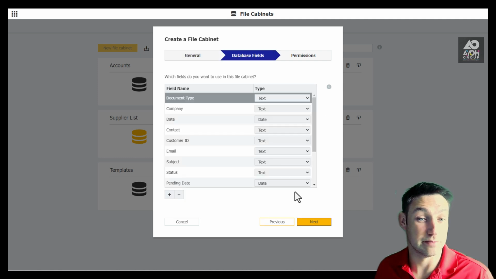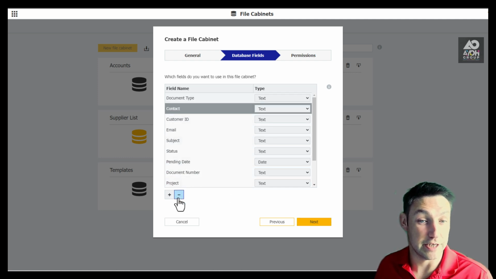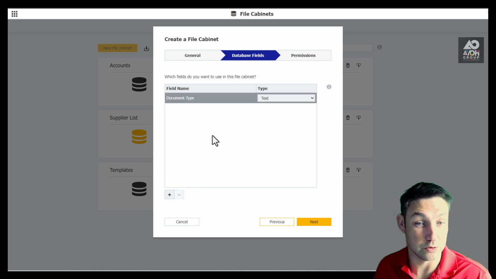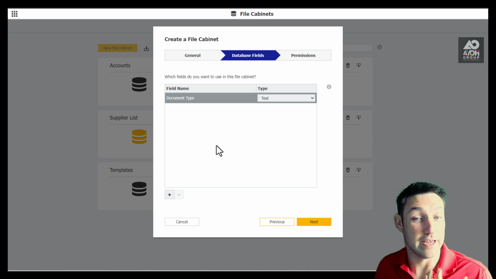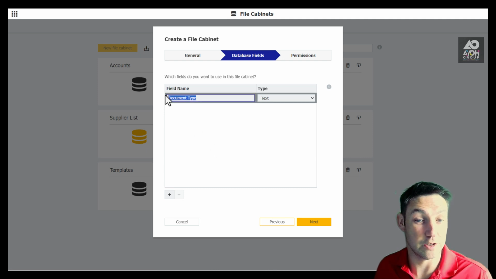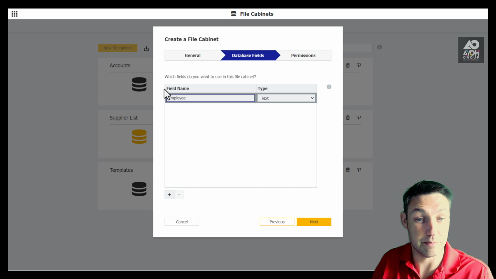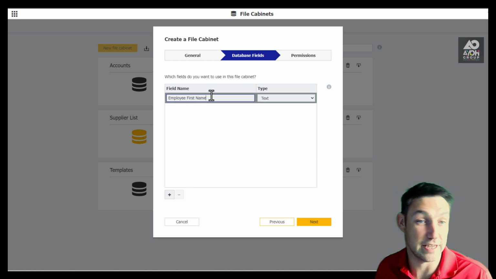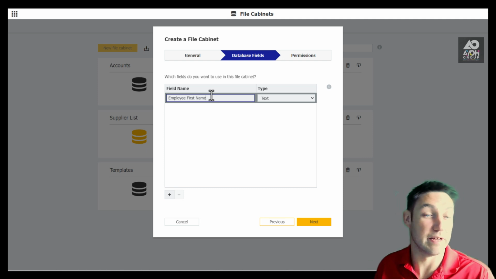From here we click Next, and this presents us with the database fields. I really don't like setting up the filing cabinet from here, so my recommendation is to remove all of the fields and just leave a field there, which is the first field or the most predominant field that you're going to need within the filing cabinet. As we're creating a HR related cabinet, this field is likely going to be something like employee first name, or employee name, or employee number, whatever is that headline field that the filing cabinet is going to need.